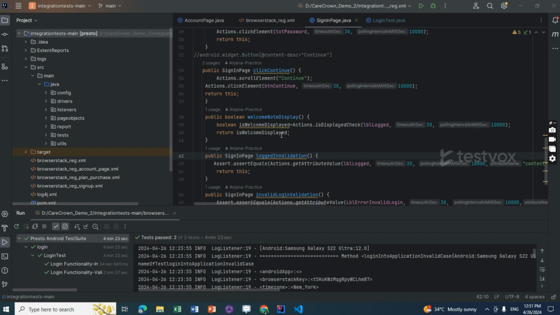When we move to key features of the framework, we have used POM, that is Page Object Model, for better code organization. POM is a design pattern used in test automation to enhance code organization and maintainability. So each page object represents a specific page and contains locators and methods or actions that interact with the page elements.